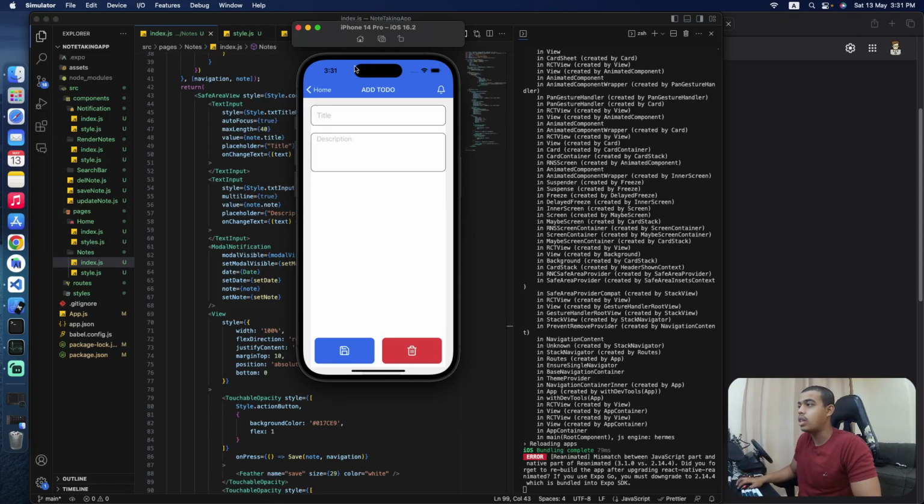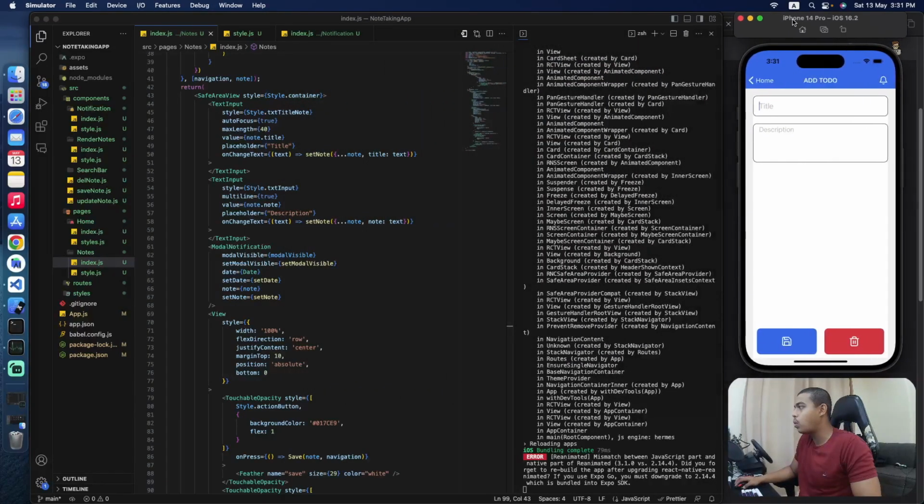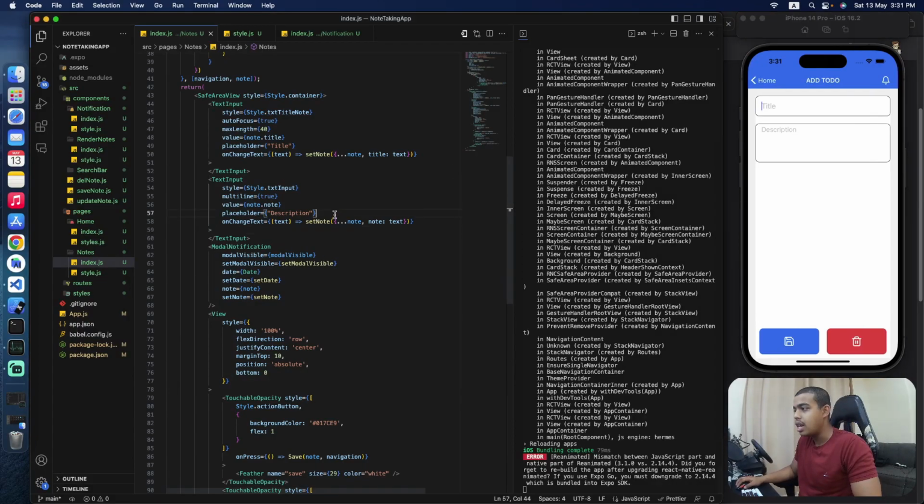It's actually not clear. Let me try one thing else. Let me just remove these curly braces and try it out. Okay, it's actually the same, so let's keep it. So I think the placeholder will be displayed over here. Okay, perfect. As you can see, the text input for our title and the text input for our description is being displayed over here.